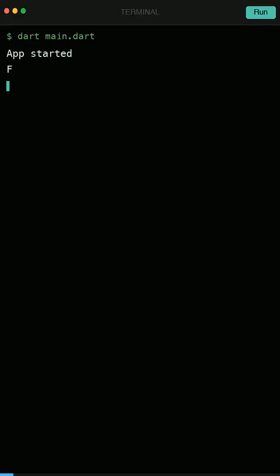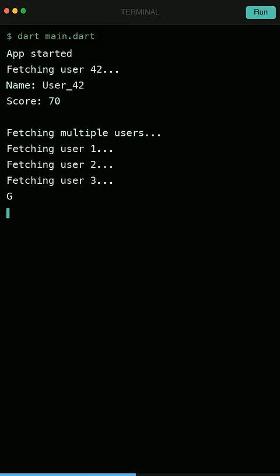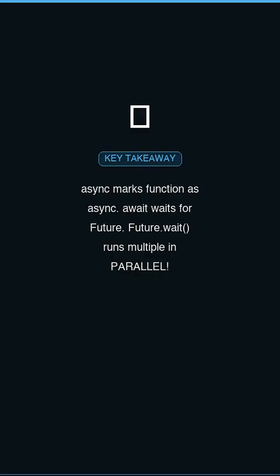The output shows the flow clearly. App started prints immediately, then fetching user 42 as the first await begins. Name: user 42 arrives after the simulated delay. Score 70 comes from the sequential second call. Then all 3 parallel fetches start simultaneously. Notice all 3 fetching messages appear together, and the results arrive as a list. That's Future.wait in action.